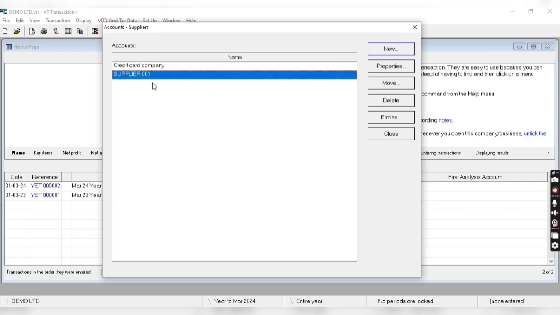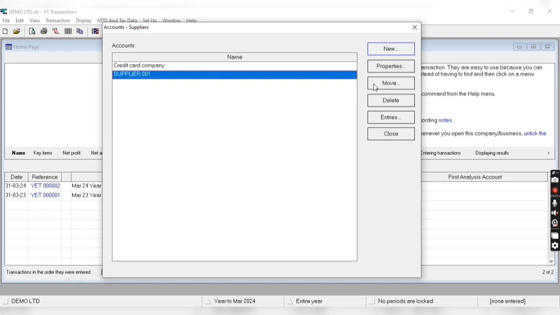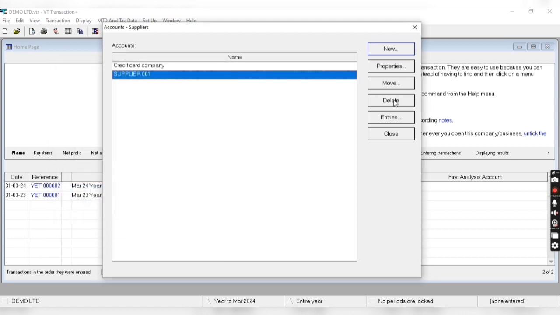If I want to edit the supplier, then I have to click on supplier and will click on properties. So we'll get same display. Okay. After modifying details, we'll click on OK. I can move this supplier from one group to another group easily. I can delete the supplier from here. I can see the transactions of the particular supplier from here.